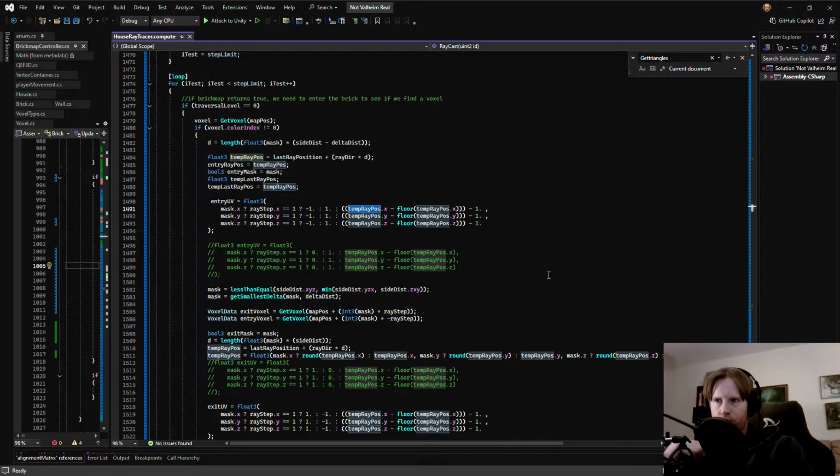What are we doing here? If mask and raise step equals 1, then -1, otherwise 1. Otherwise, we're setting it to temp ray position minus floor temp ray position, -1. Here I have a ×2. I think that makes more sense. Like that.